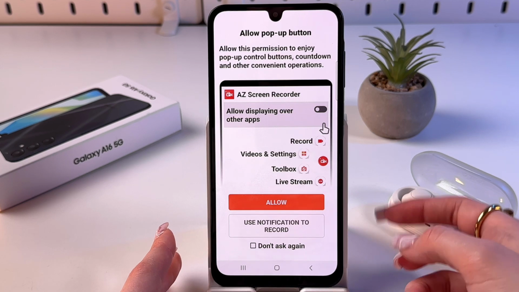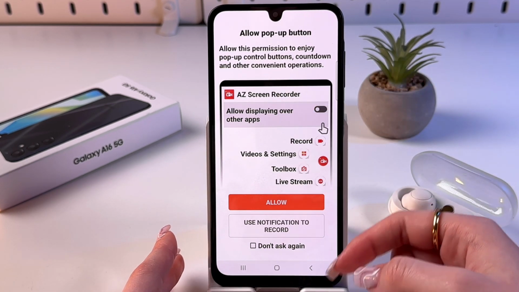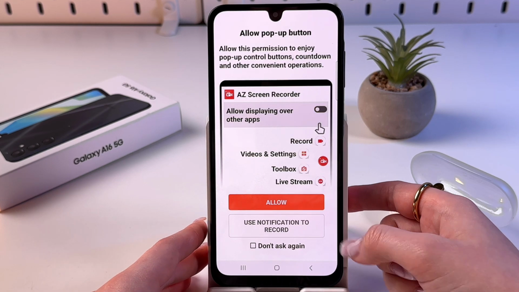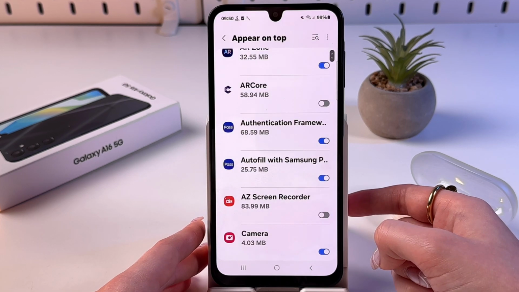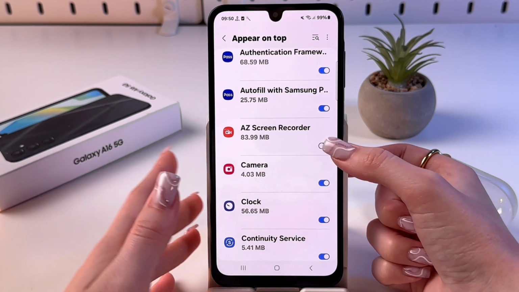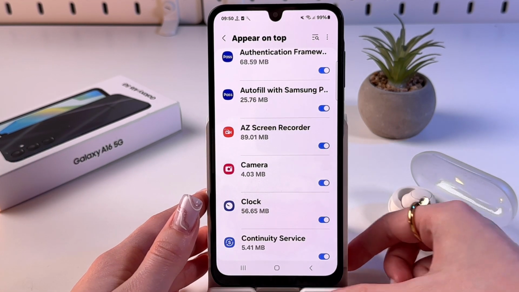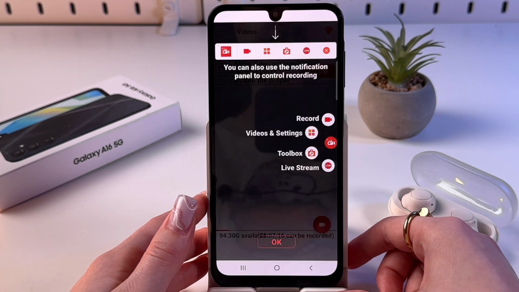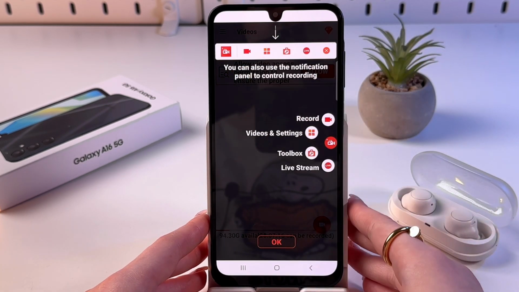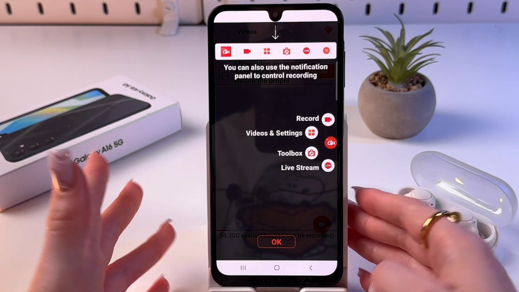Here you need to allow pop-up button. So you can tap on allow or enable don't ask again and then tap on allow, but it is important that you allow this step. So here tap on the switch to enable. Now let's go back, and here you can see some guide how to use this app.